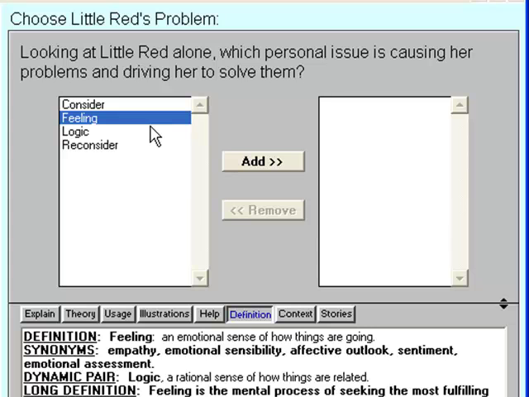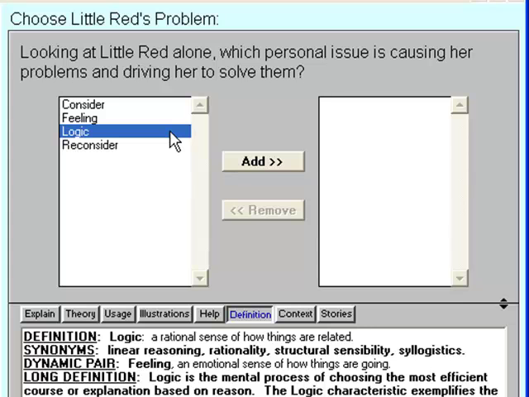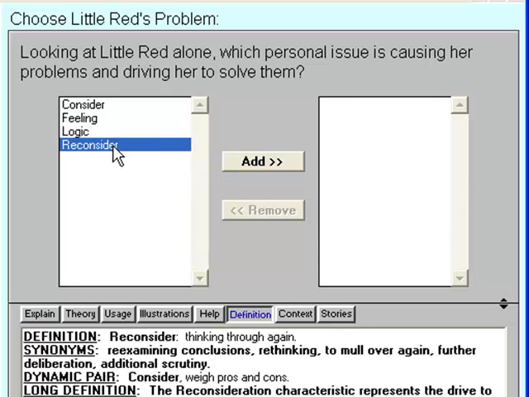Feeling is an emotional sense of how things are going. As a personal problem, this would be someone who is emotional to the exclusion of practicalities. Logic is a rational sense of how things are related. As a personal problem, this would be someone who is overly rational and lacks or dismisses feelings. Reconsider means to think things through again. As a problem, this would be someone that constantly re-examines her own conclusions.